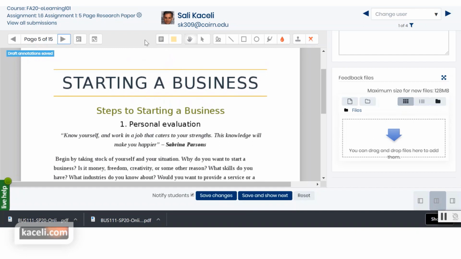Now notice you have these tools here on the top, and this is inline grading. So you're basically grading and making comments in the document. And what happens is every time the student submits it, even a Word document, the system is converting it into a PDF document behind the scenes and allowing you to make any of these modifications.